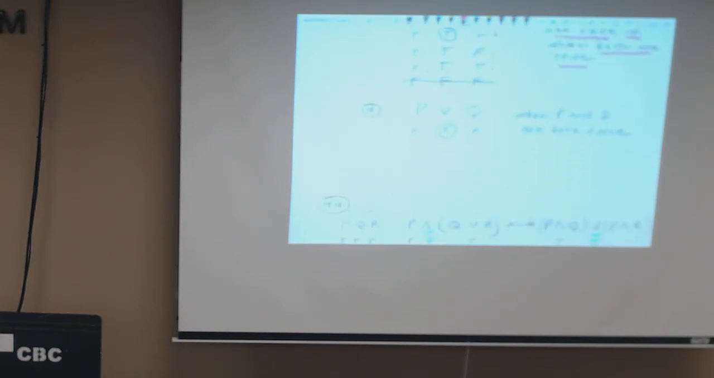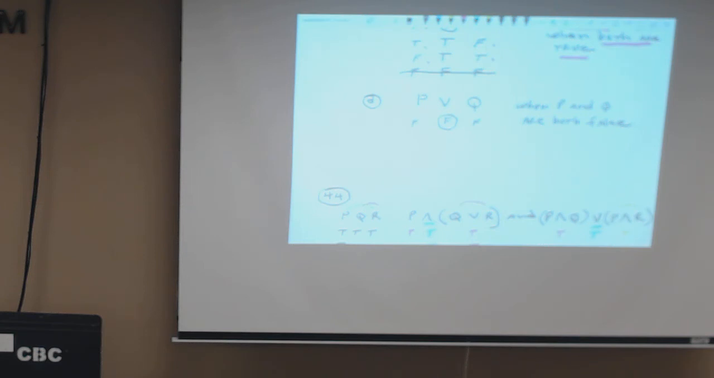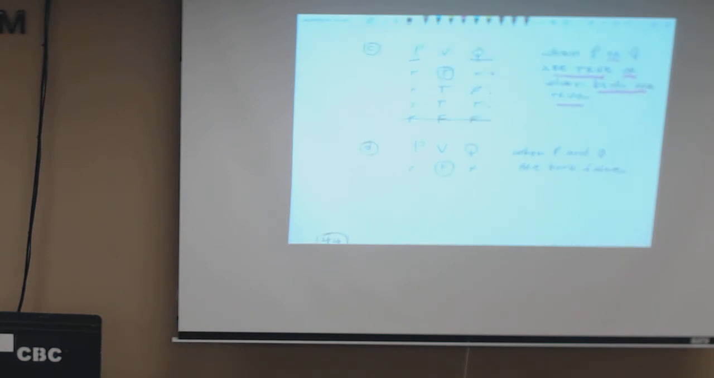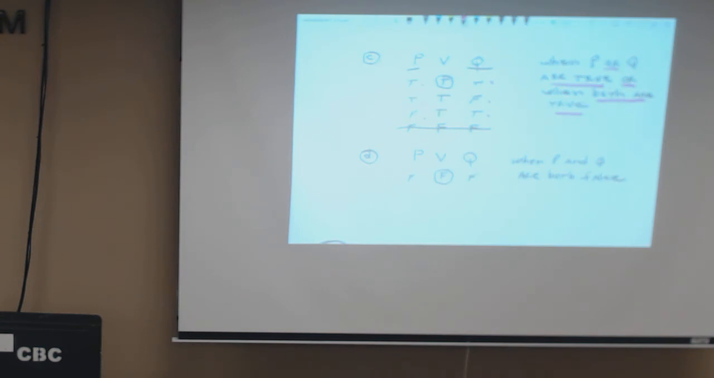D. Under which condition is the statement in part C false? If it's true when P or Q are true, or when both are true, then it's false when P and Q, not "or" but "and", when P and Q are both false. And that's this one right here. When P and Q are both false, then that's a false statement.